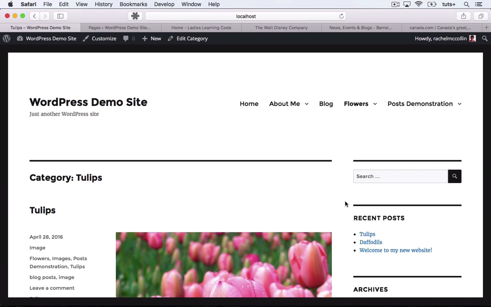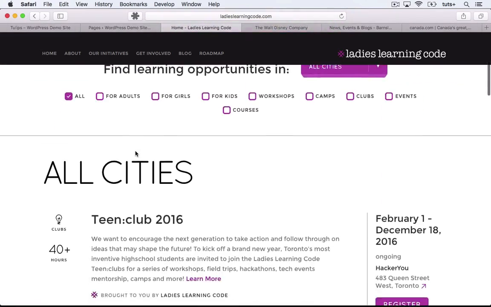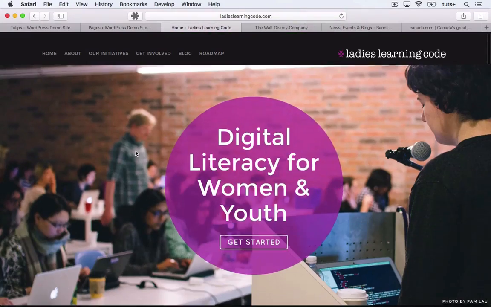So let's take a look at some WordPress sites that use posts and pages. Here we have Ladies Learning Code. Now in its navigation, it's got 5 pages and one page that lists all the posts. So here's the home page, which is a custom home page that lists the events and the learning opportunities that they've got coming up. And you can create custom home pages using a custom template file in your theme.